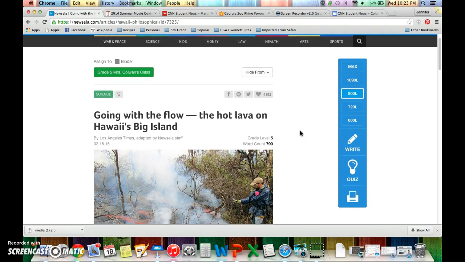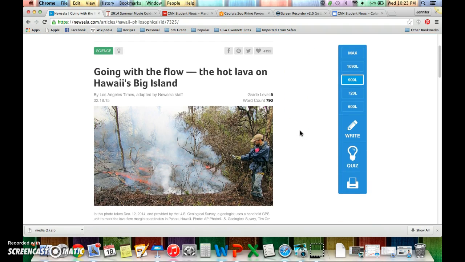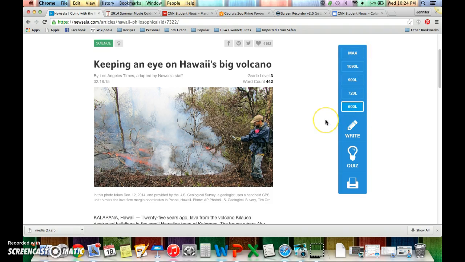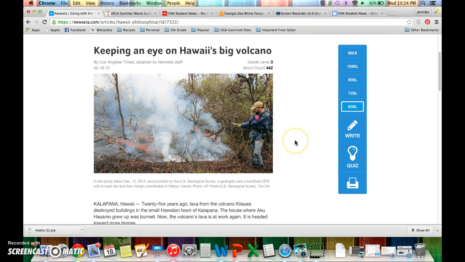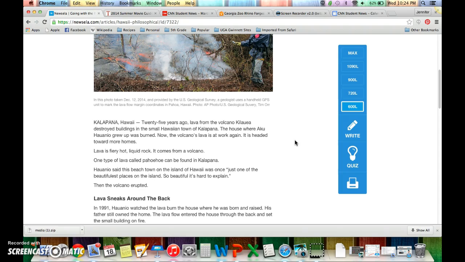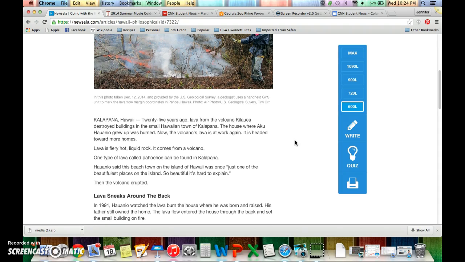But anyways, once you've logged in and you've now selected an article, once you are reading the article, students can choose which Lexile level they would like to read the article at. So they can go down to the lower level, which will change the text of the article to make it a little bit more manageable for students to read.